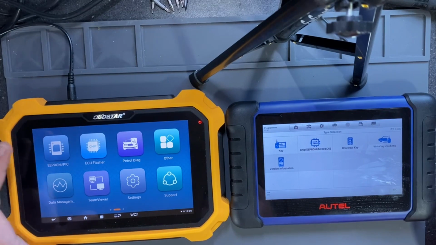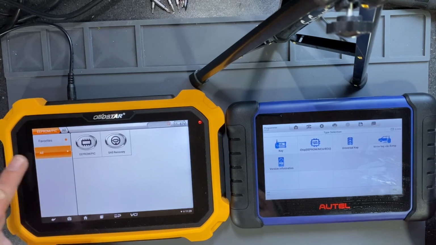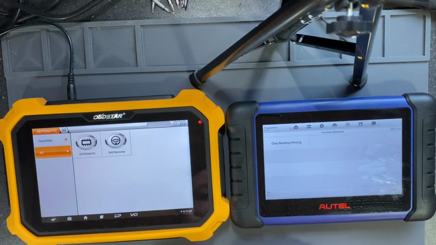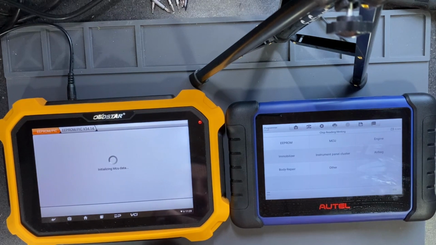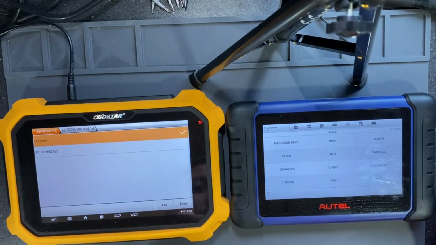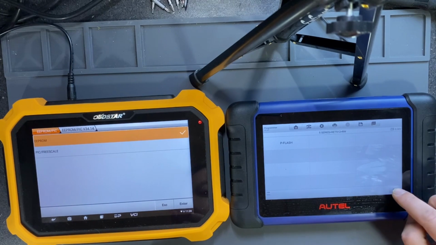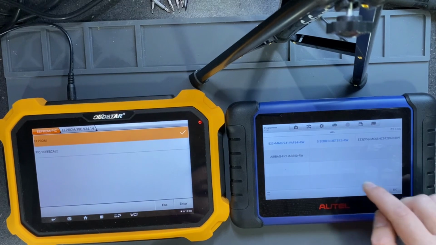Okay, we don't have the programmer connected. Here we have a prompt chip reading and writing. Let's do the same. So for example, here we have the airbag repair or reading, but I don't think it's repairing it. Oh, it's repairing it.